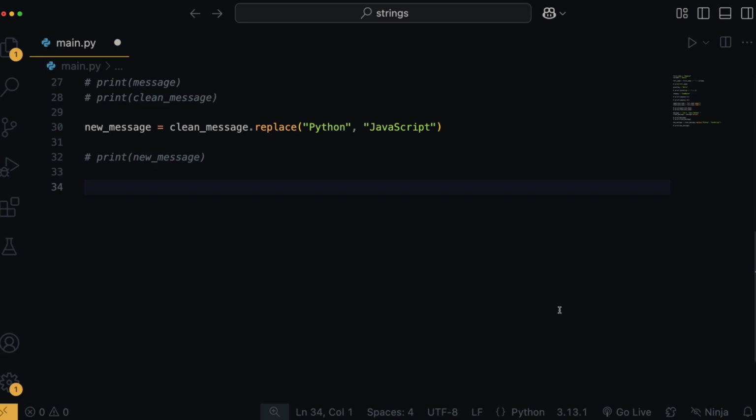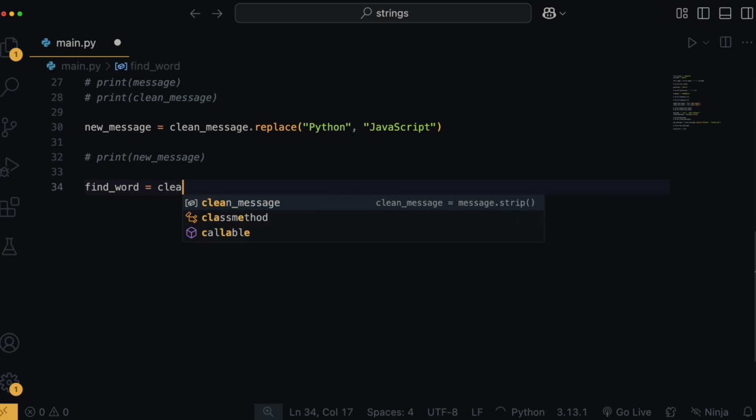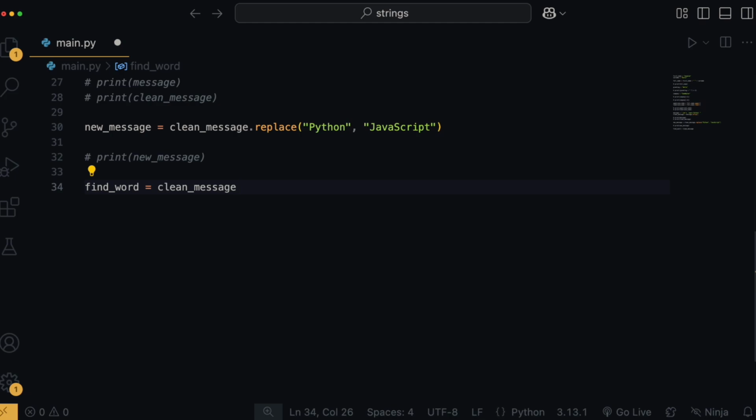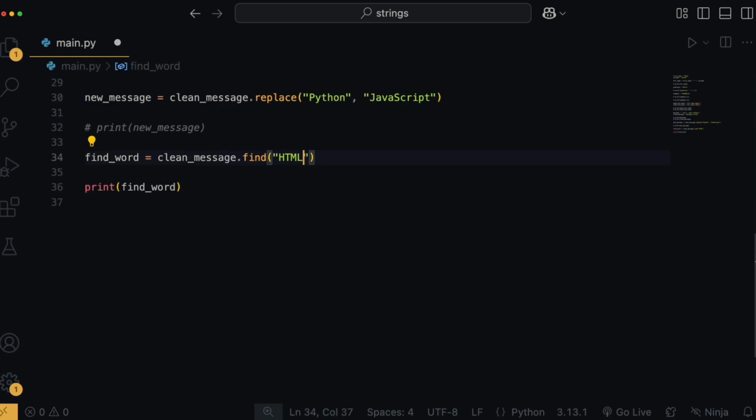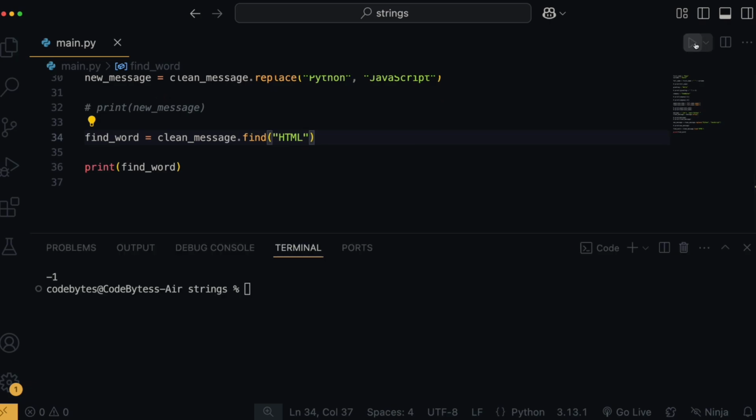The find function will return the index of the first time it appears, and if it isn't found, it returns -1. So let's create the variable findWord, and we'll use the clean message variable this time and add .find, and then we'll put the word Python in the brackets. When we run the print function, you can see that we get 13, because Python starts at index 13 in this string. If we change Python to HTML and rerun the code, you can now see it says -1, and that's because HTML doesn't exist in this string.